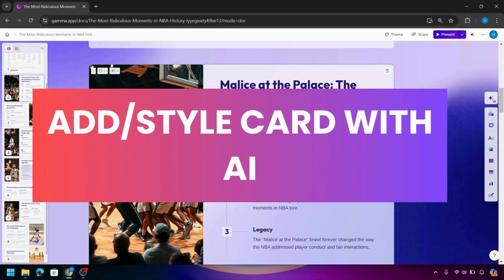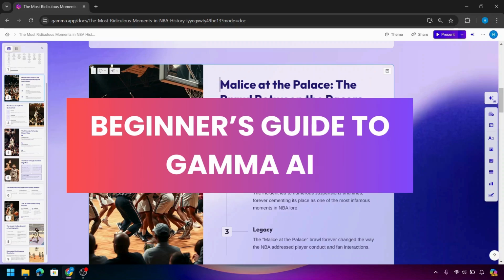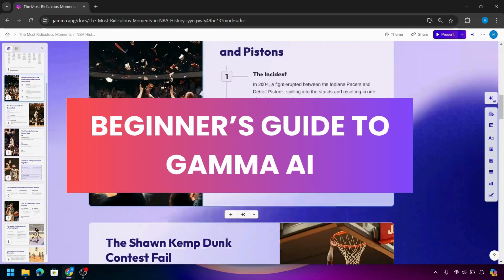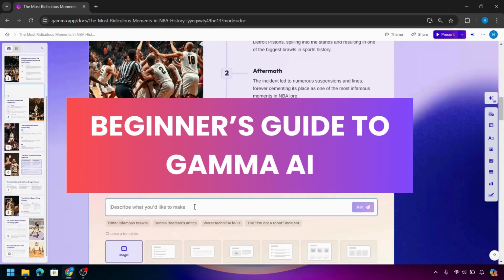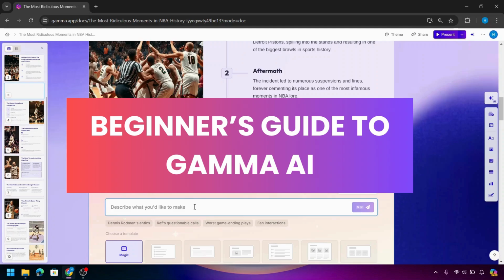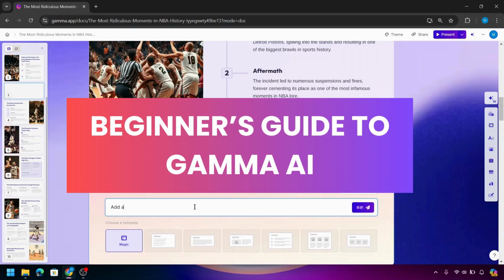Now that you already know how to add a template or add a card, and style a card, let's head into the next feature of Gamma. Hover over another card and click this add card with AI. With this feature, you just need to input a prompt, and then Gamma will automatically provide it for you. So let's say add another player here, which is from the NBA.